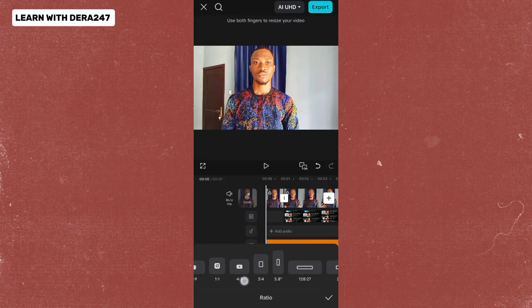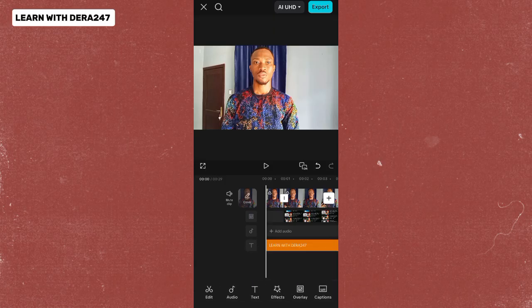Now you are going to see a lot of social media aspect ratios. You're going to see TikTok, YouTube, Instagram, YouTube again, then 3:4. I don't know all these ones, but for YouTube, the main video aspect ratio is 16:9. Make sure that your video is set under 16:9. Once you have selected 16:9, you click on good. So that is it.